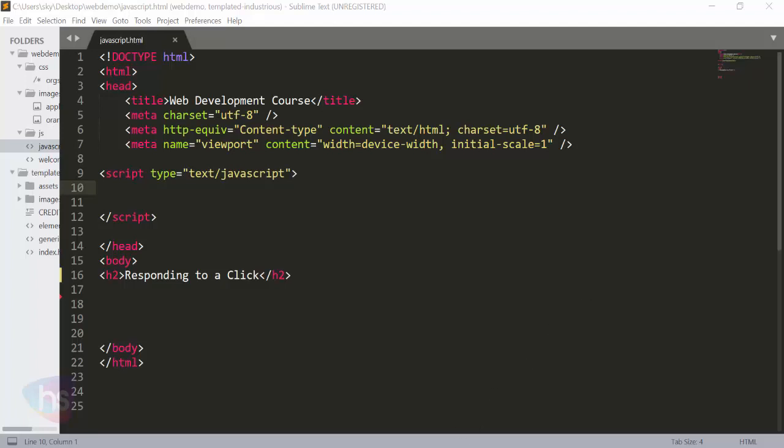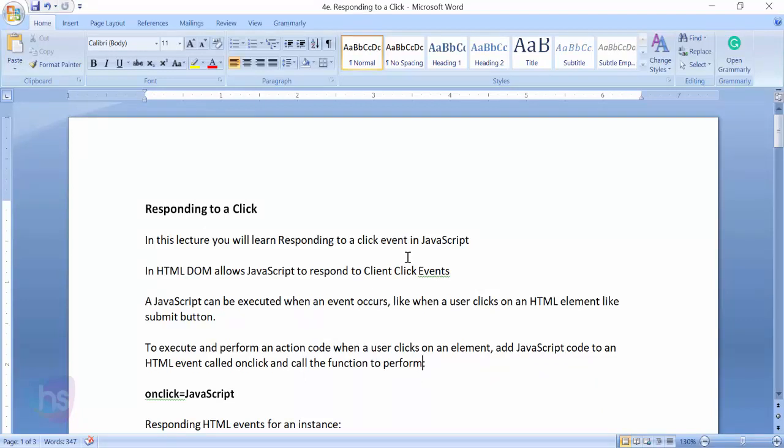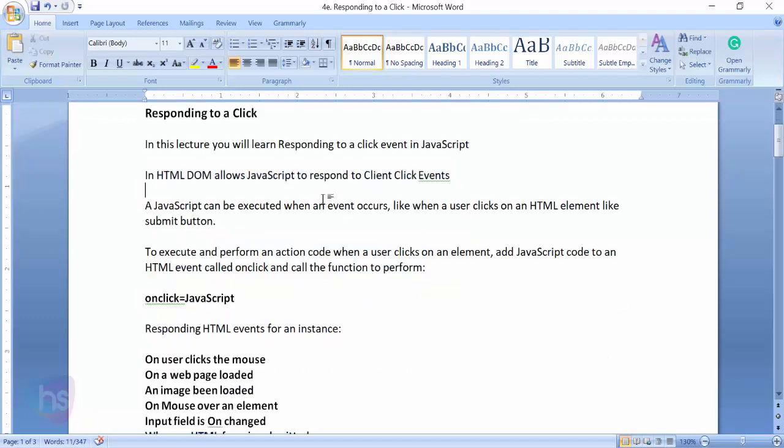Now let's see here, a very simplified document for you. In HTML, DOM objects allow you to call JavaScript, the so-called object, to respond to client-side click events. JavaScript can be executed when an event occurs. If I press a submit button, an event is raised that wants to take some action.